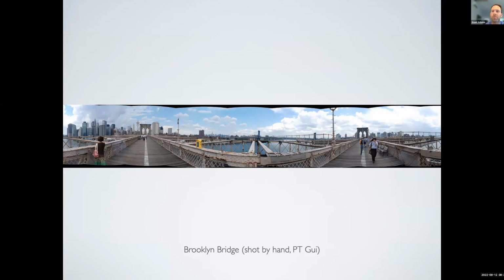You can shoot these by hand. This was one that I shot as a series. I remember isolating that nodal point, swinging my body around the camera rather than the camera around my body. This is on the Brooklyn Bridge. And you could stitch them together after the fact and get great results.